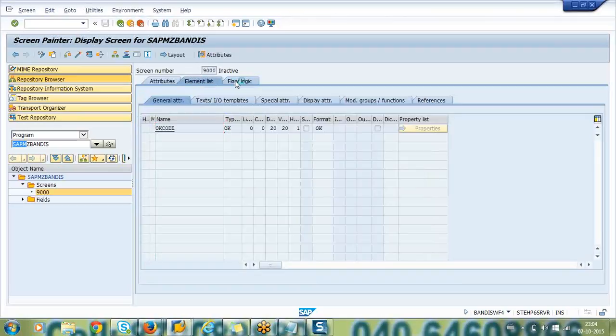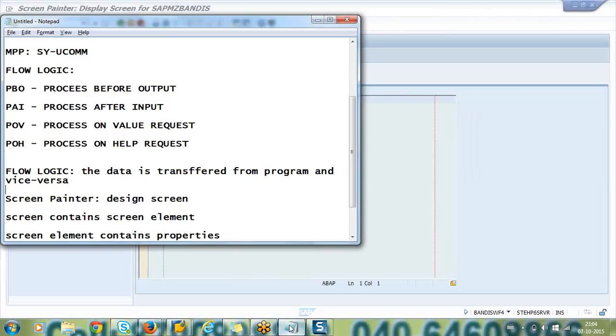Then we talked about what is the flow logic. Flow logic means data is transferred from the screen to program, program to screen. That is nothing but flow logic. And you can see the 4 events here. Out of that, only 2 are visible. The remaining 2, if you want, you can add.